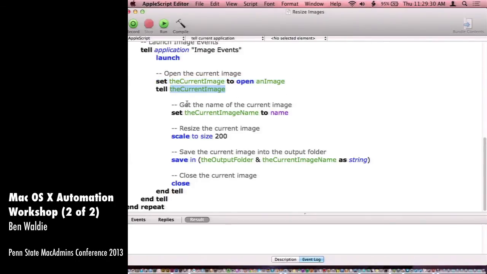And then I'm going to tell that image that got opened to get its name, scale it to 200 pixels, and save it into the output folder the user chose with the same name, and then close. And this all happens behind the scenes, so the user doesn't actually see anything.